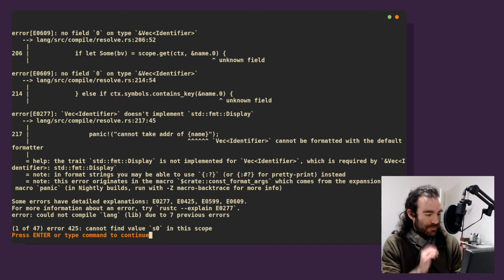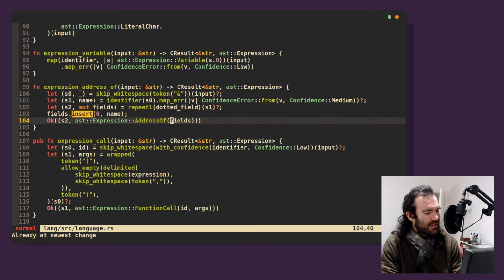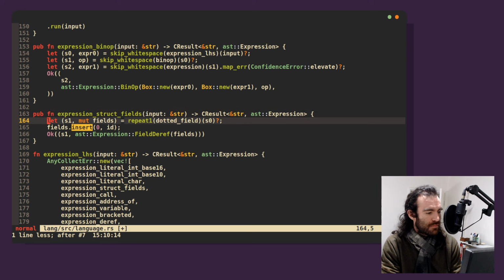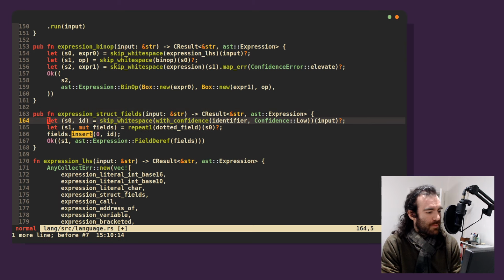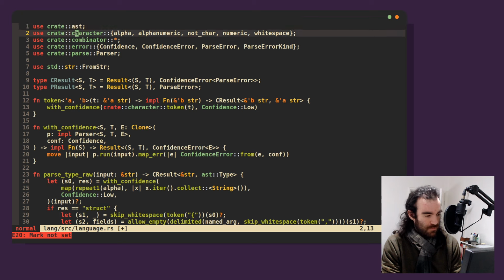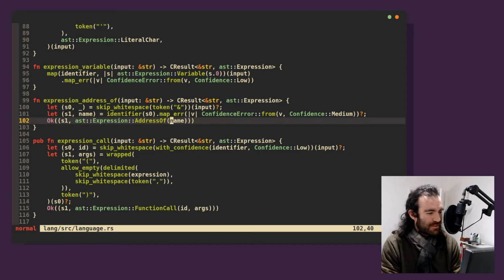So if I build this, what happens? It's going to yell at me somewhere. It's gonna yell at me here. I don't know why it yells at me here. It's expression struct fields. Did I accidentally change something somewhere else? Yeah, apparently I deleted an entire line here. That's kind of weird. Okay, that's really weird. Expression struct fields. White space. That's really strange.